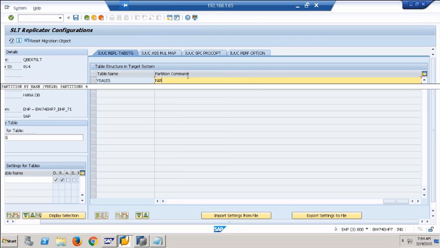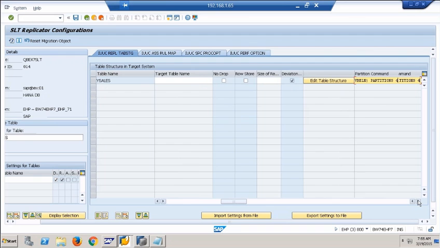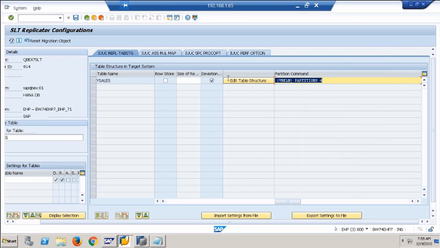Partition by, you can write it like this. You can do hash partitioning: partition by hash, using the field I want for partitioning, VBL, and the number of partitions is 4. This command will be leveraged while creating the table in HANA and creates 4 partitions in the HANA database. So I am able to change the structure of the table here, and also specify the partition commands.